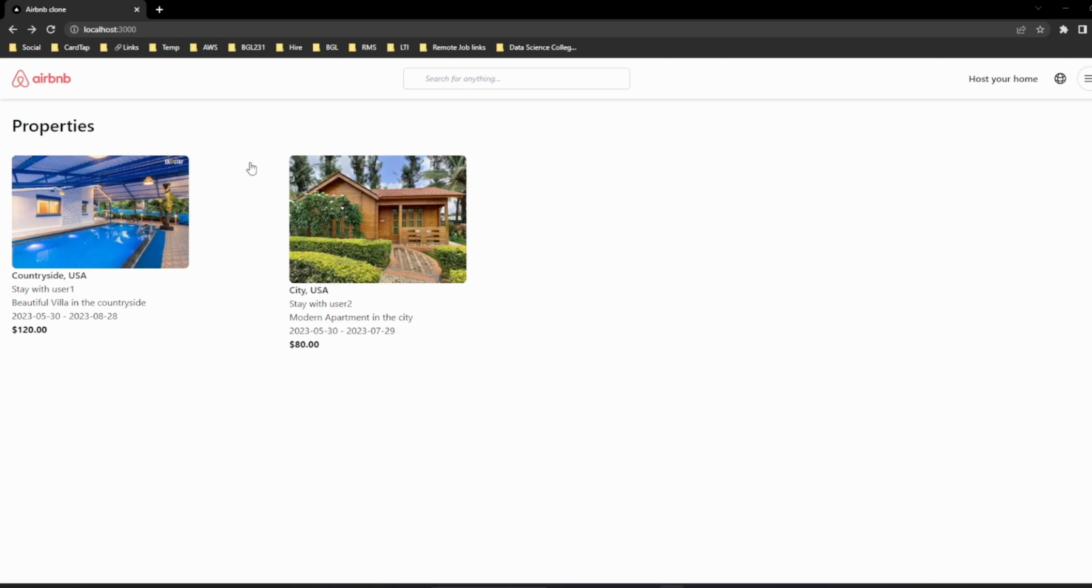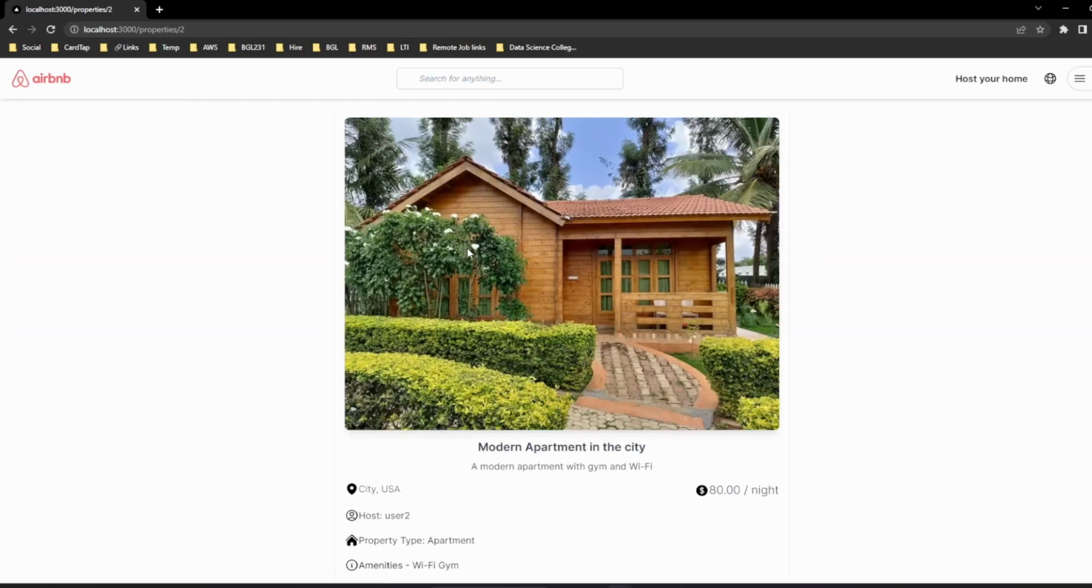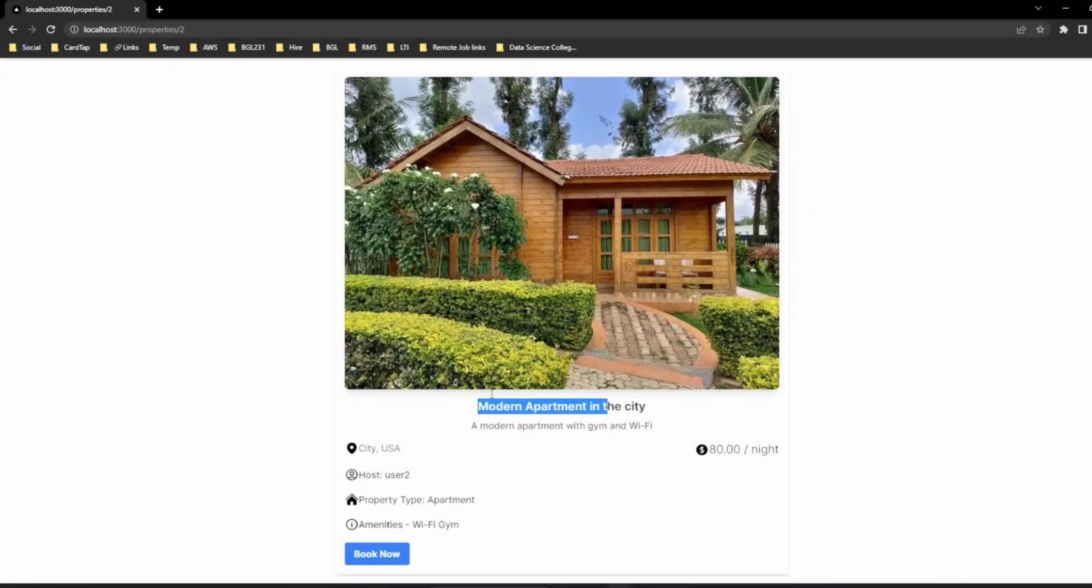So this is what we'll be building by the end of the project. This is the dashboard page. You have all the properties listed here, and you can go to a particular property if you're interested. You can see the title, photo, and then description, city, and the host details. It is host username, and then property type, whether it's an apartment or villa or something. You can see that here, and then amenities. You can see the listed amenities here, and then you can see the pricing.